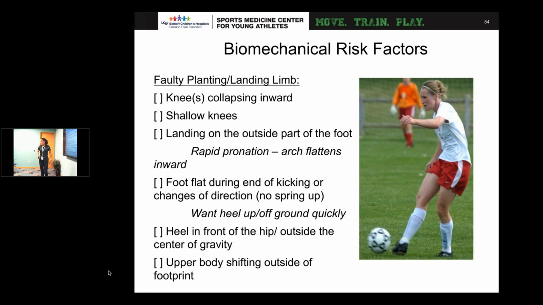Landing on the outside of your foot. If you see people sprinting and they land on the outside of their foot, at one point that foot needs to come down, so it's going to rapidly want to go in like this. I usually see this more with running and sprinting, if they're landing on the outside of the foot and then they slam in. There's some running technique we have to work on there.